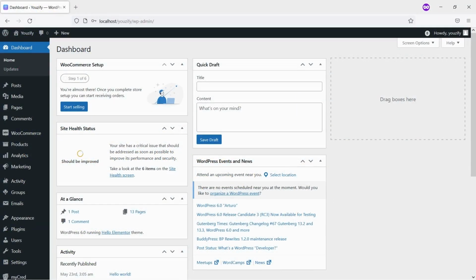Hello everyone. In this video, we are sharing with you how to apply email notification settings for the BuddyPress Items Reports. With this feature, you can apply which reports notifications can be sent.